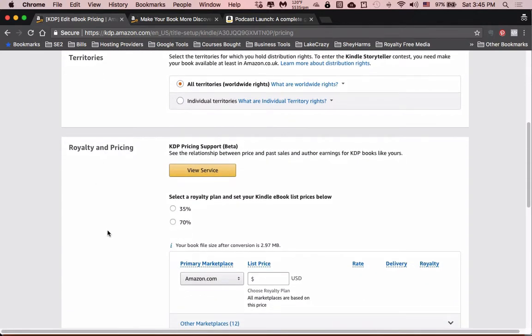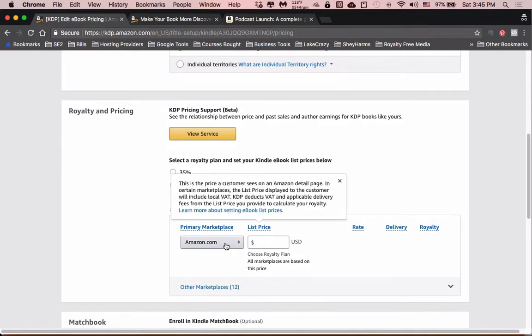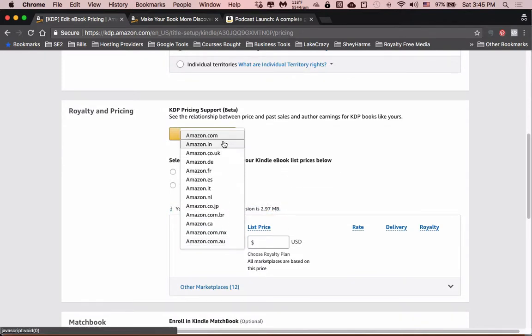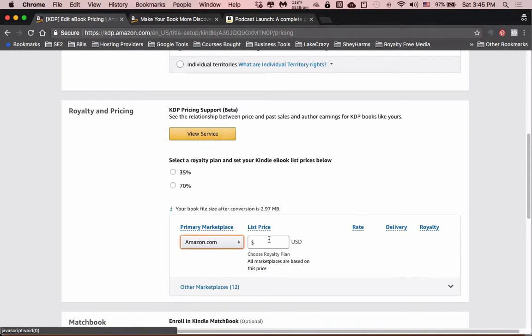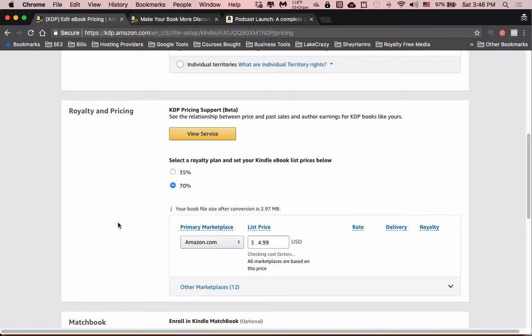Now you have to decide on your royalty and pricing. So you have to decide how much you want to charge for your book and then how much royalty you're going to earn for each book that sells. So we're going to select the Amazon.com, just the main Amazon.com primary marketplace. I'm going to choose a list price of, we'll say $4.99. And I'm going to do the highest royalty, which is 70%. And now it's going to calculate it.